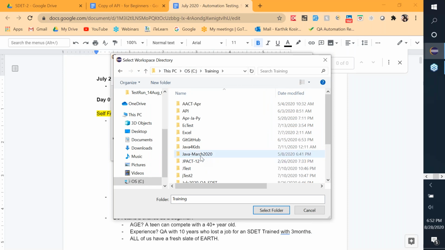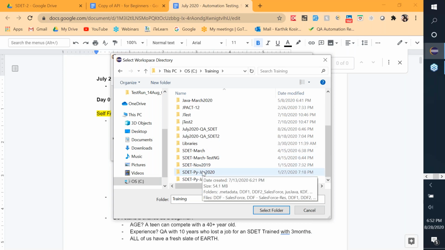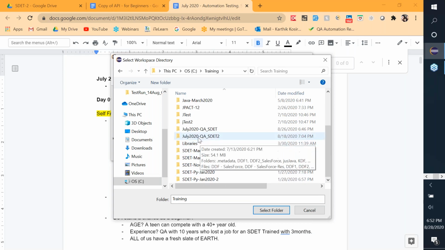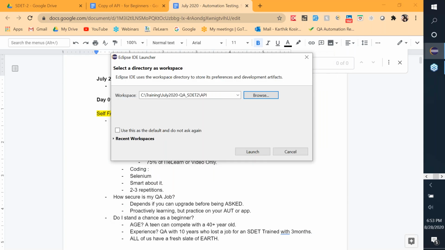Now, for those of you working on any project, please note that we will be basing our new API keywords on this session. So this will be a good start for us. Where are we seeing, please? July 2020 batch, right? I think here, new folder, I'll say API. Let's see what we can do. Select this folder.